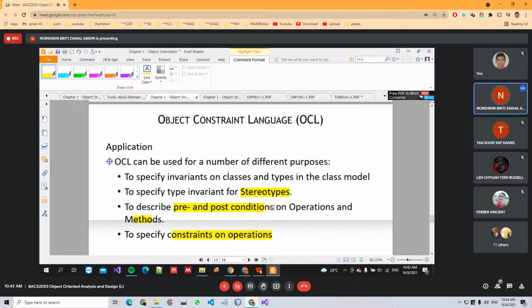Pre and post condition. But this one, pre and post condition. Is this in this course? Let me think. Pre and post. Yeah, this one, pre and post. You should know what is pre and post condition. If you do your assignment, you should know what is pre and post condition.